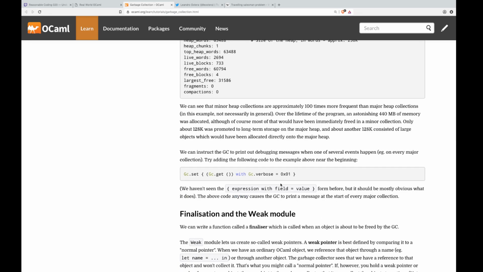We can instruct the GC to print out debugging messages when one of several events happen. That is, for example, on every major collection. So we're giving it one value here.